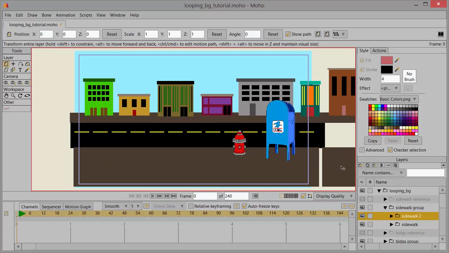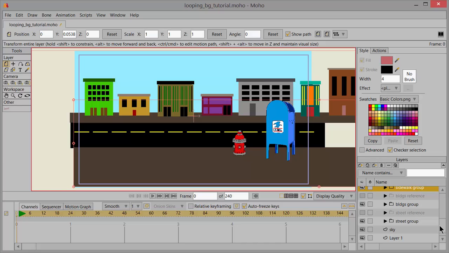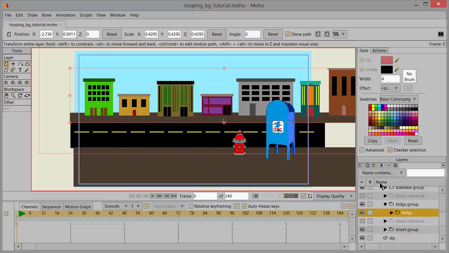And then I want to meet up the end and the beginning of this brownish color sidewalk. So just close that up right there and have them meet up. And then close up the sidewalk group. And then move on to the buildings group. Open that up and you'll see there's a folder here for buildings. Highlight that. Duplicate it. Now you've got buildings 2 and buildings.